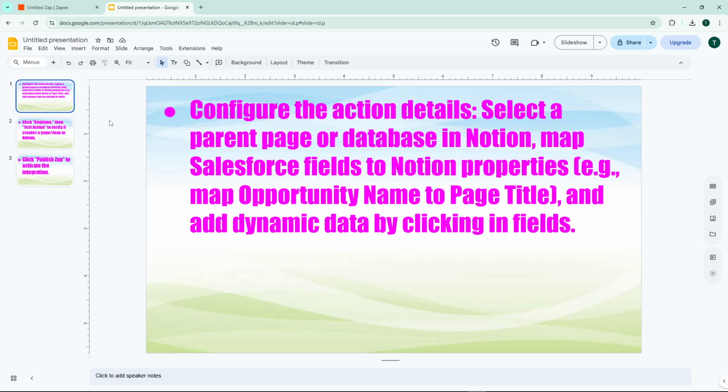Next, you'll map Salesforce fields to Notion properties. For example, you might map the opportunity name field from Salesforce to the page title property in Notion. Click into each field to add dynamic data pulled from your Salesforce trigger. This mapping ensures that the right information flows from Salesforce into the correct spots in Notion.